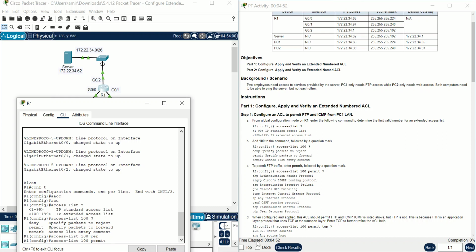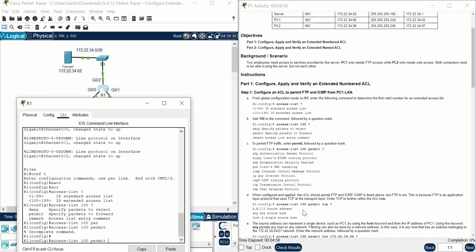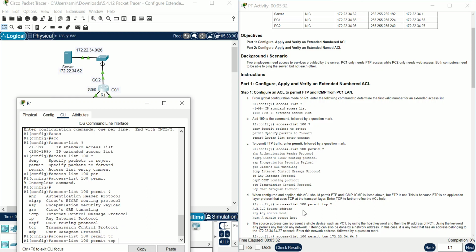And again, question mark, and you have access to different protocols here like IP, EIGRP, ESP, GRE, and whatever. But I cannot find FTP here, because under UDP and under TCP, you can have access to FTP. In this activity, we should write here TCP.